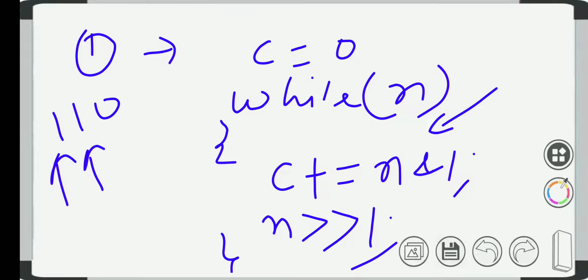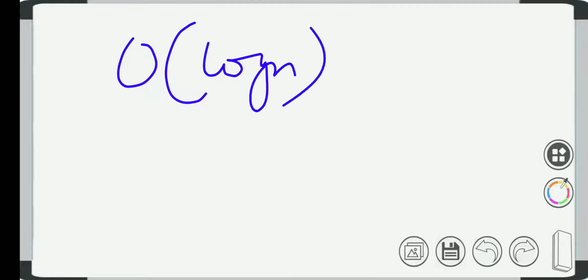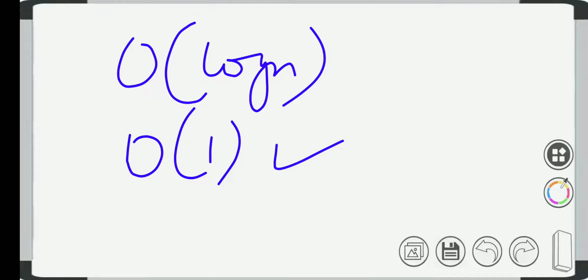So let's take the time complexity and space complexity of this algorithm. The time complexity is big O of log n, and the space complexity is big O of 1, because we have not used any extra space.